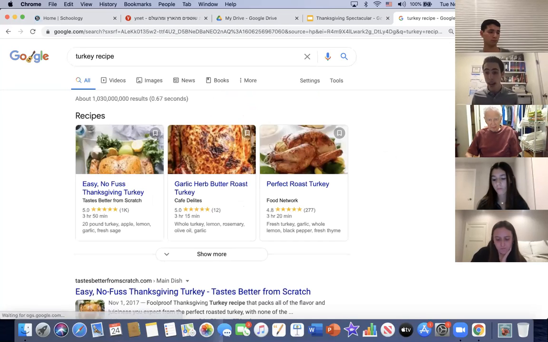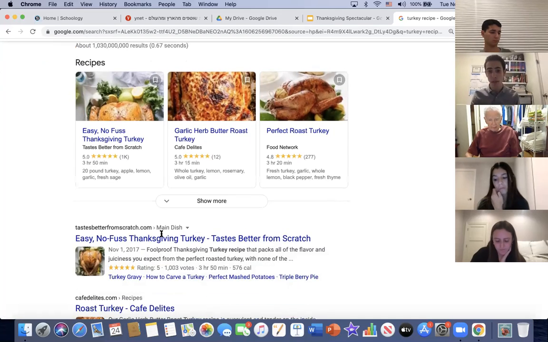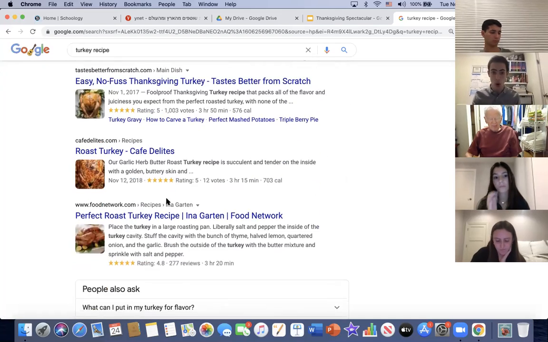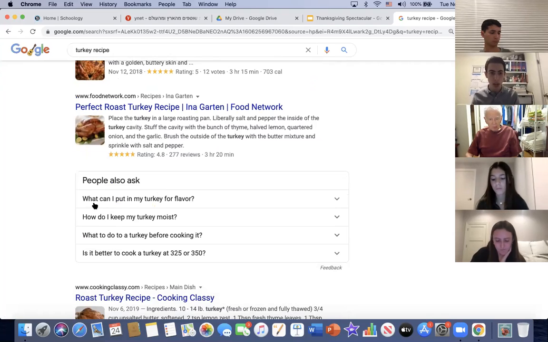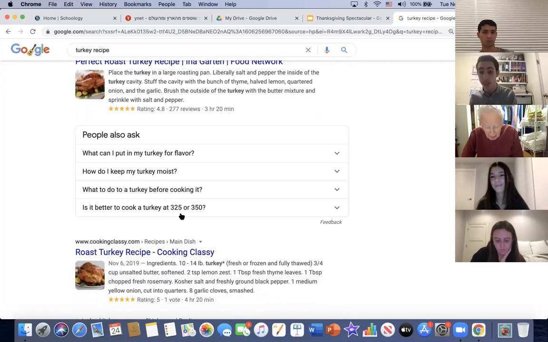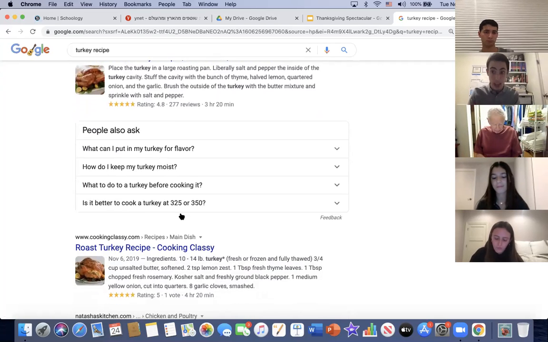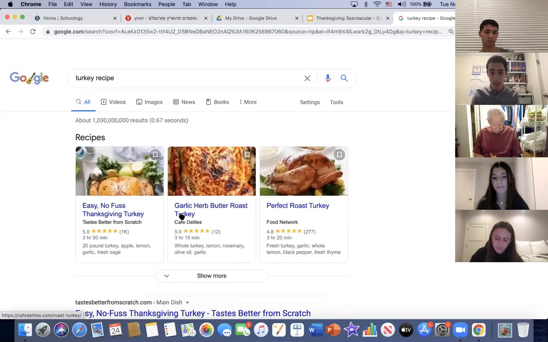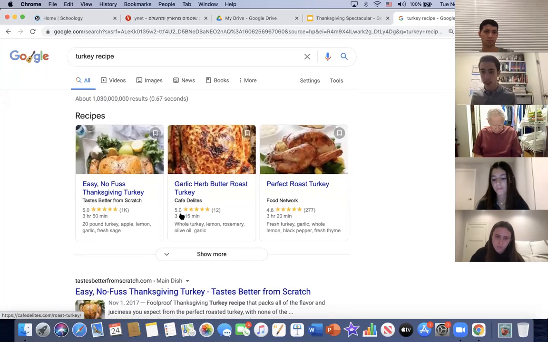And you can see how now we went into Google, and all the way at the top of the screen, we're already finding results of things that we could browse. You could scroll down to find even more things, like links in different articles. You could find questions like, what can I put on turkey for flavor? How do I keep my turkey moist? Is it better to cook a turkey at 325 or 350? These are questions that people put into Google already because they were curious about finding the answers. You can keep scrolling and finding all these different resources.